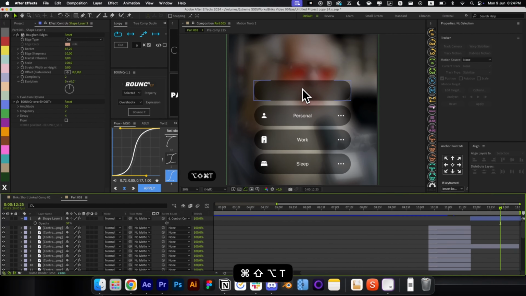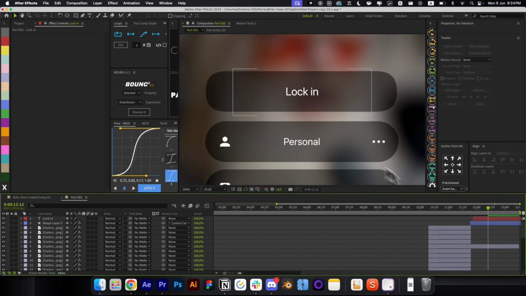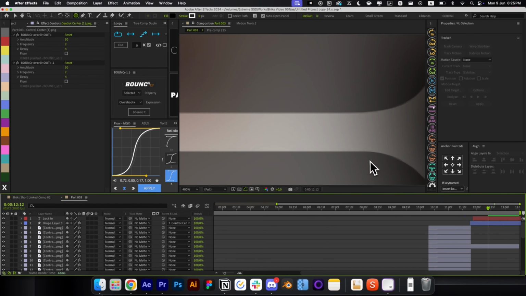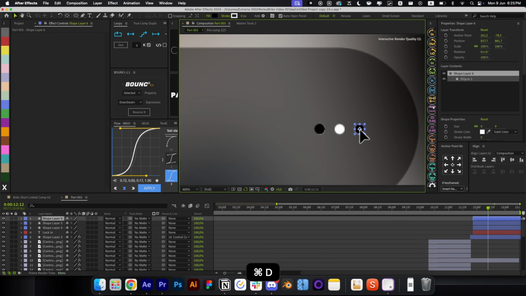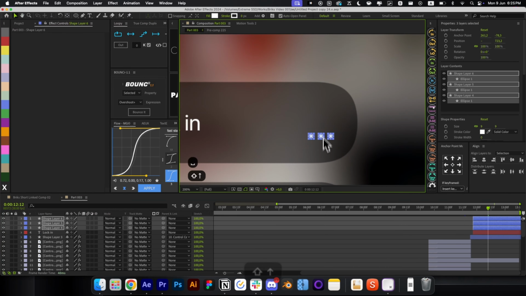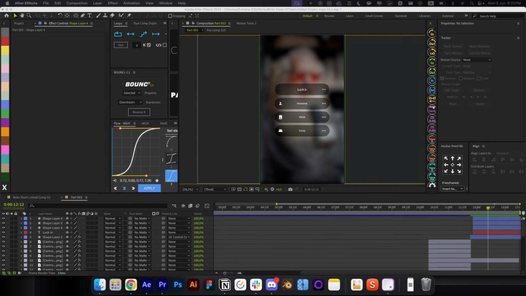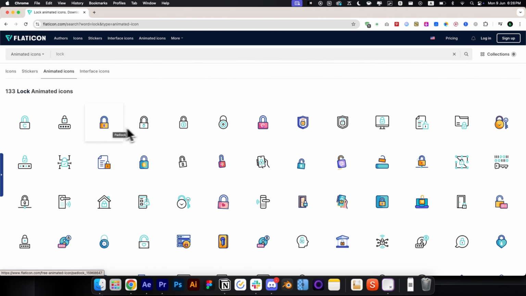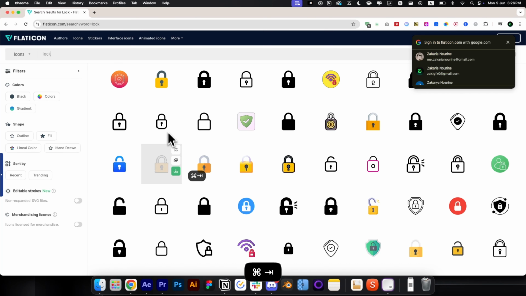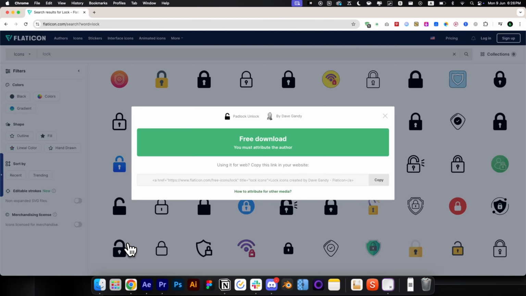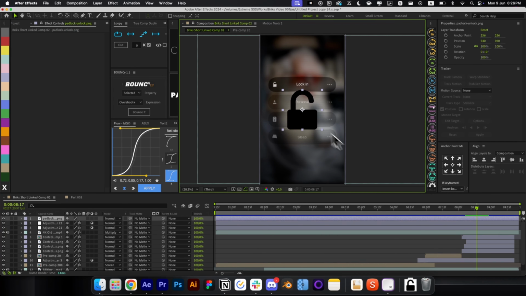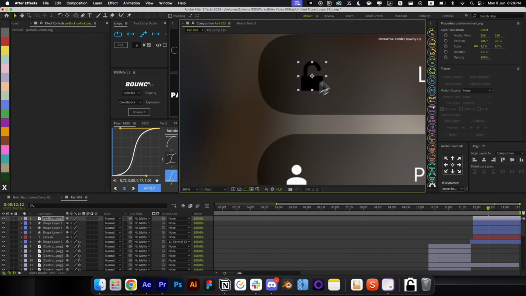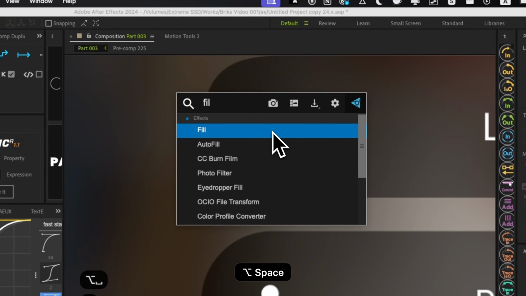We're just gonna add text, so just type Plugn. Then we're gonna recreate those 3 dots, so just make them using the shape tool, and we're gonna animate them. But first we're gonna add this lock icon. I found it in Flaticon. You're just gonna download it. Then we're gonna import it to the project. Make sure that it has the same size, and we're gonna add a fill effect and make it white.